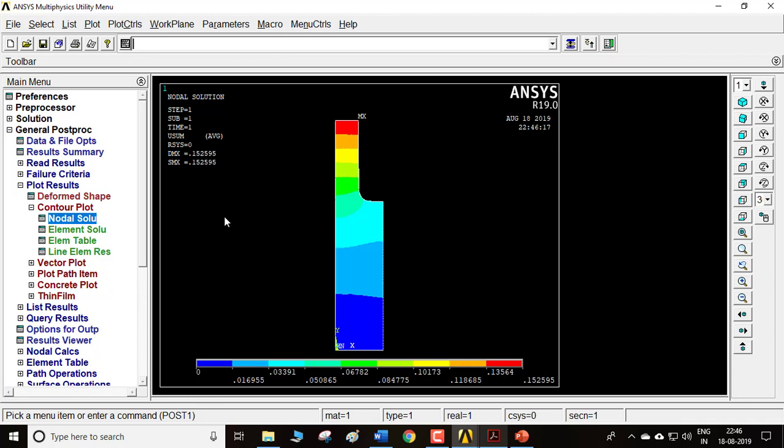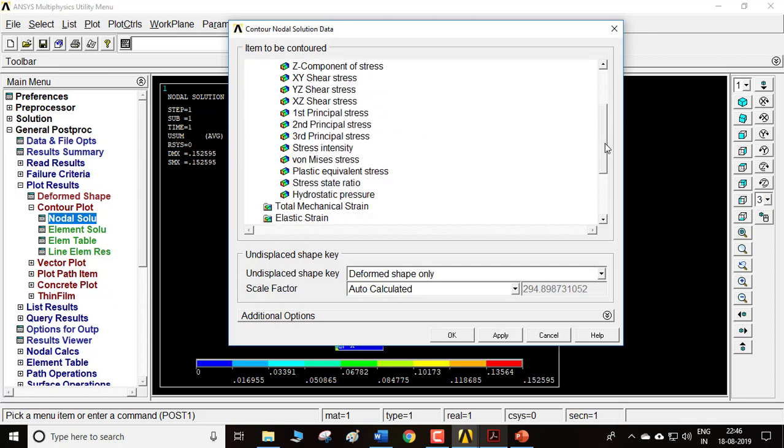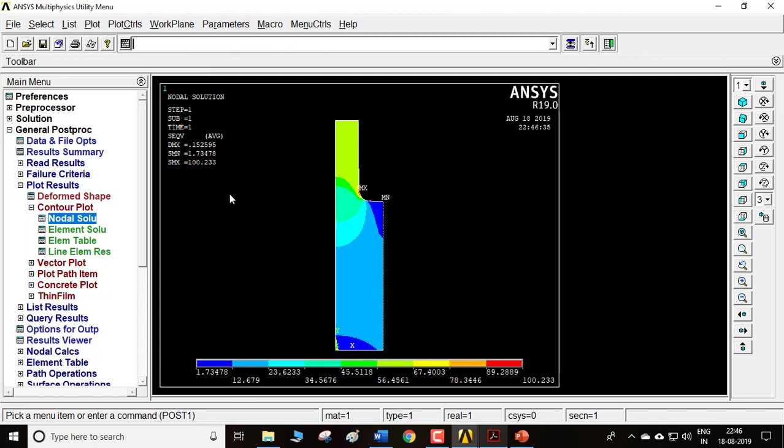The thing that you are going to compare here is the maximum stress that is induced in the shaft. So in order to see the maximum stress, go to Nodal Solution, go for Stress, click on 1st Principal Stress and click OK. So I can see the maximum stress to be 100.233 in this case. Let me compare this with my calculated theoretical answer.